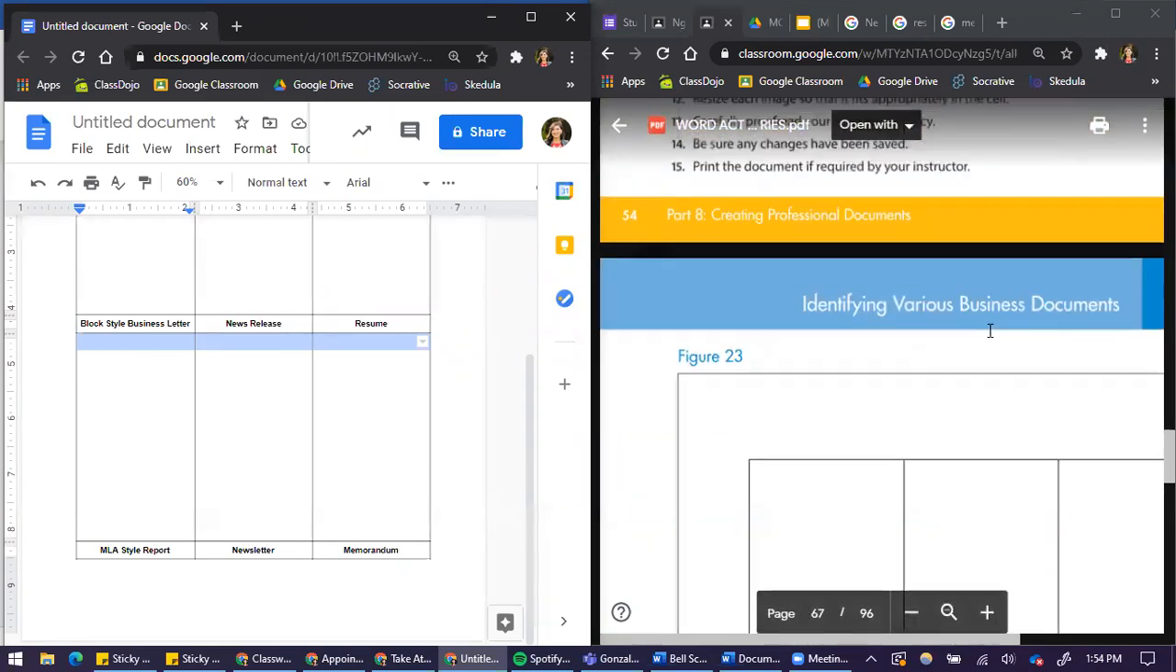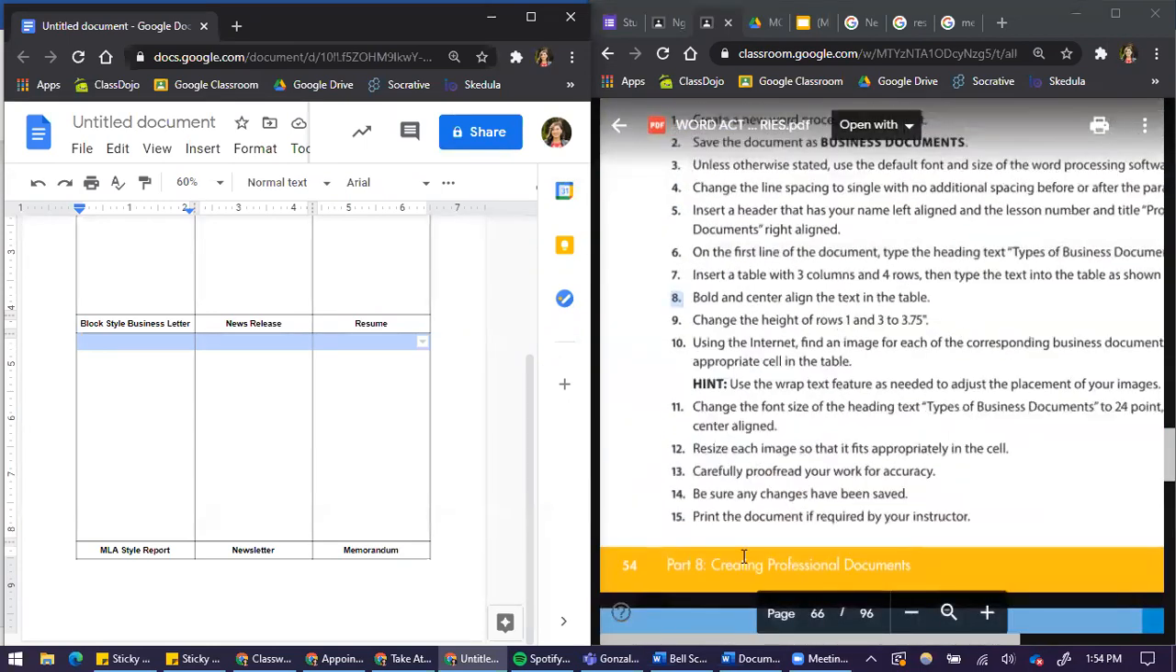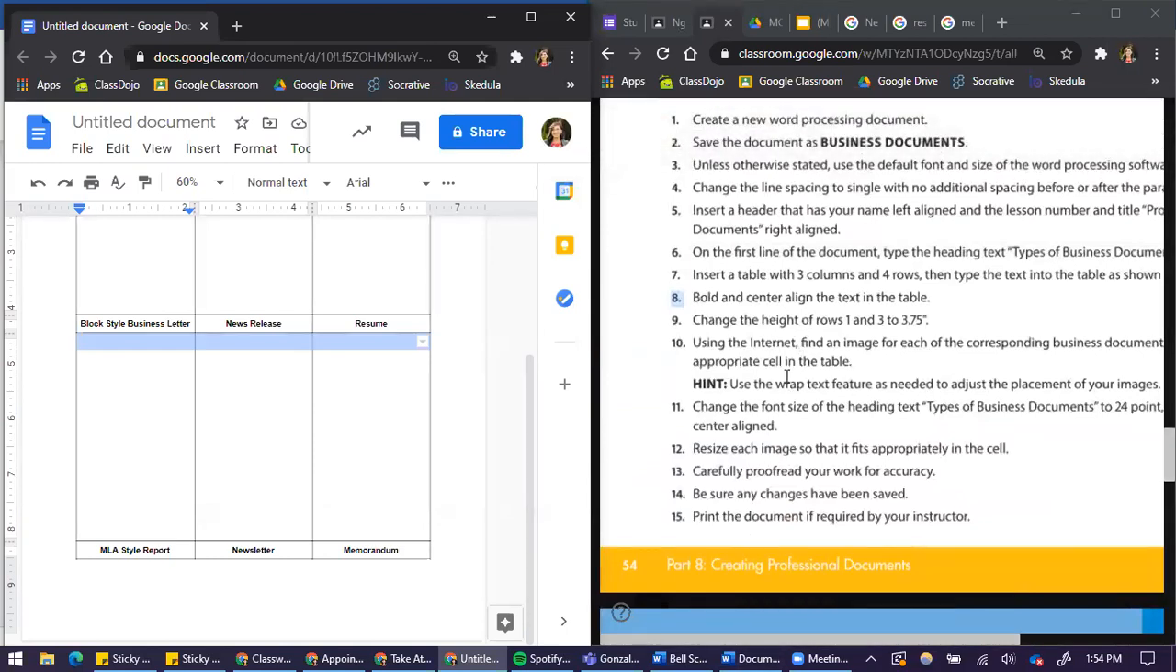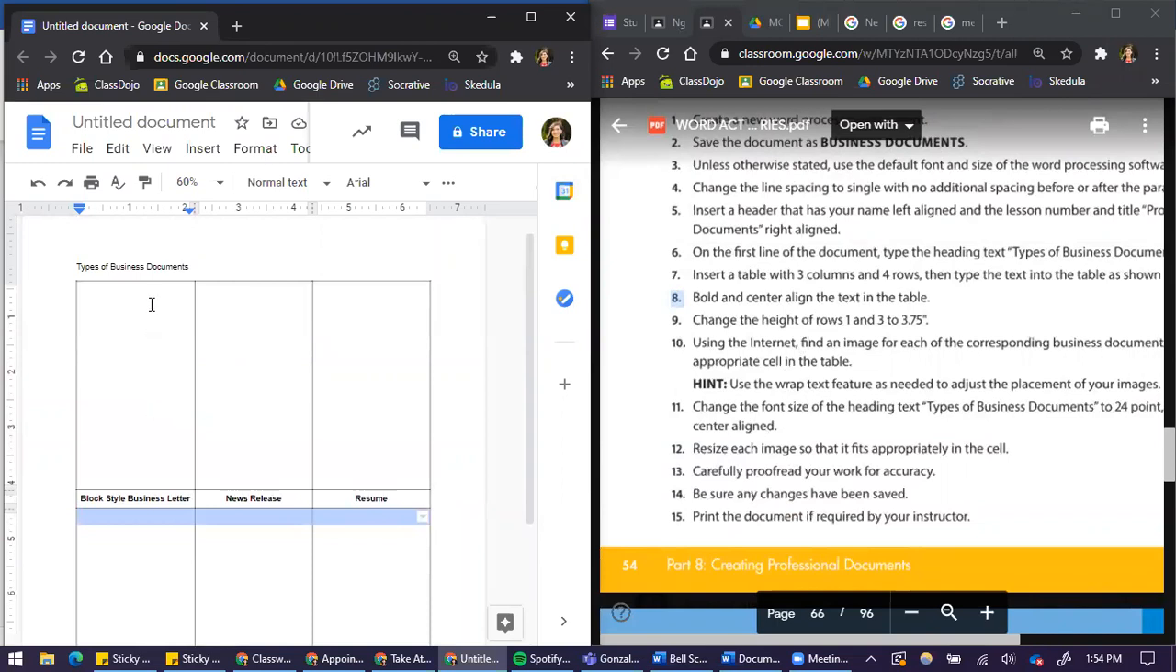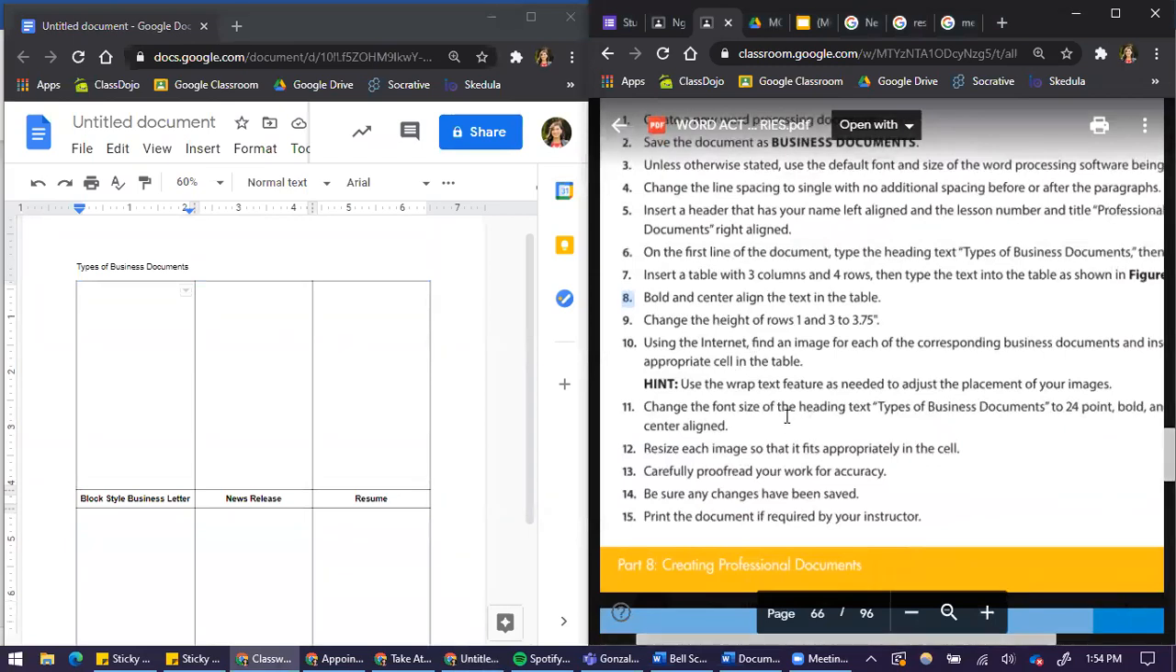Okay. All right, so now what they want you to do is they want you to find an image for each type of business document. So your goal is to research these business documents to see what they look like, and you're going to paste it in here. Okay, I'm going to move to step 11 though, really quickly.